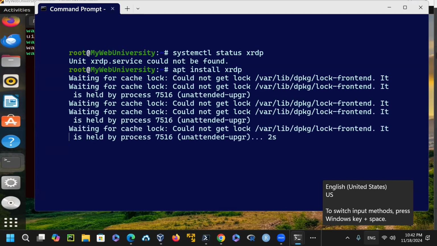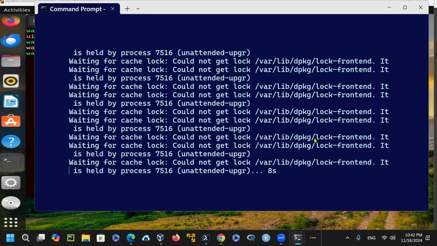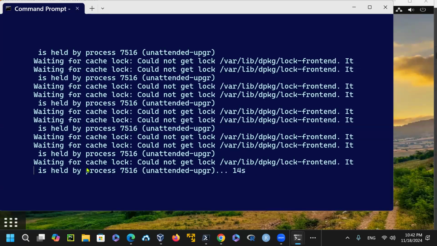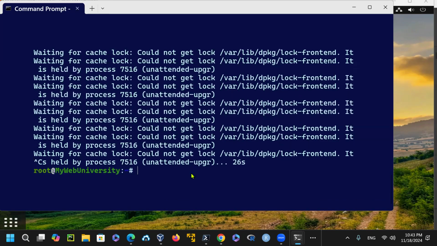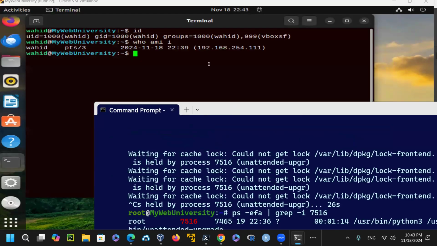I could say apt install xrdp, and then we just say okay, go ahead, install it, see what is happening here. Cache lock could not get locked on the Debian packages. So somewhere else something is happening that is locking this. After 19, 20 seconds, the process is 7516. So what I need to do is say ps -ef | grep -i 7516. What is that process? It's a Python. So somehow I was doing something with Python on this system or the other one.